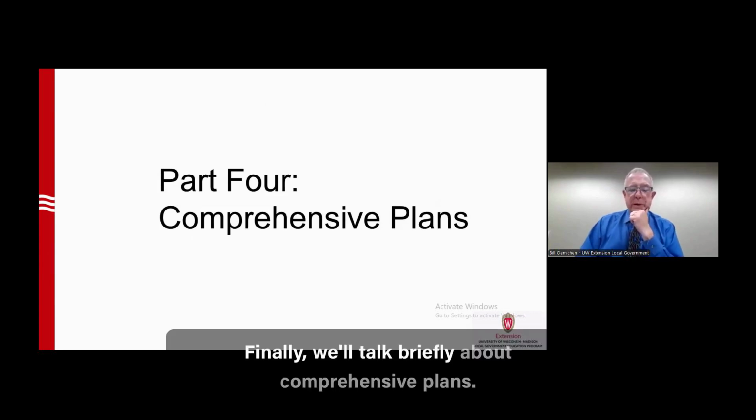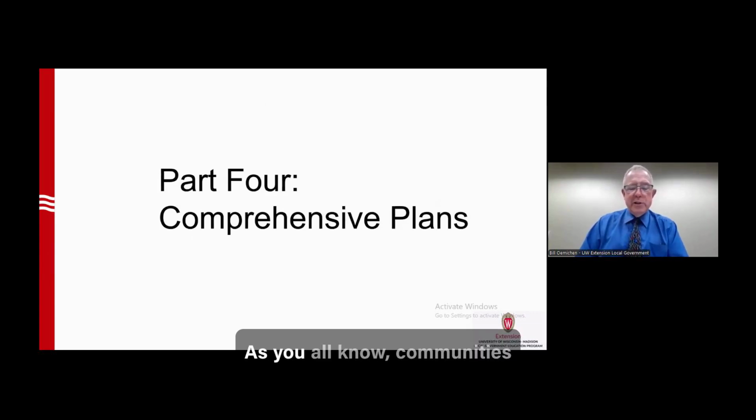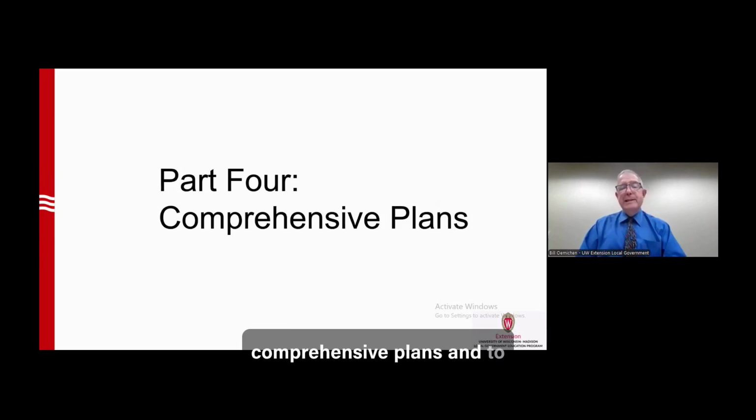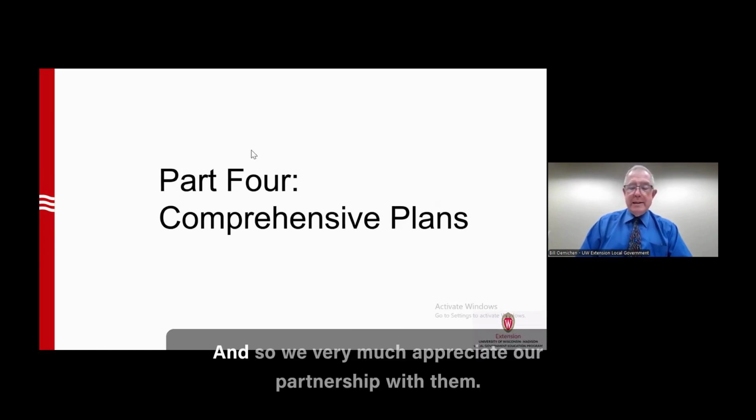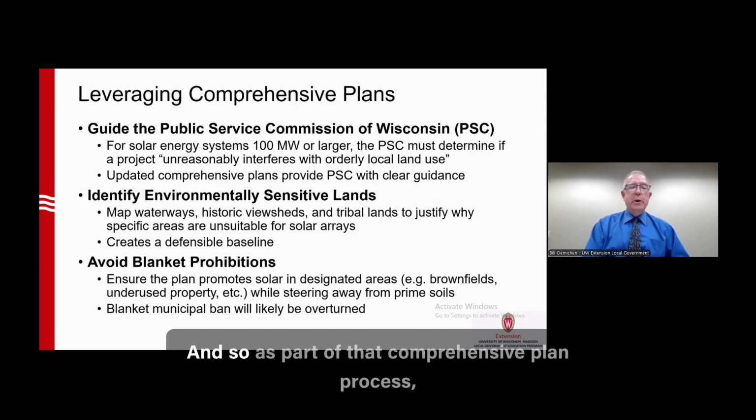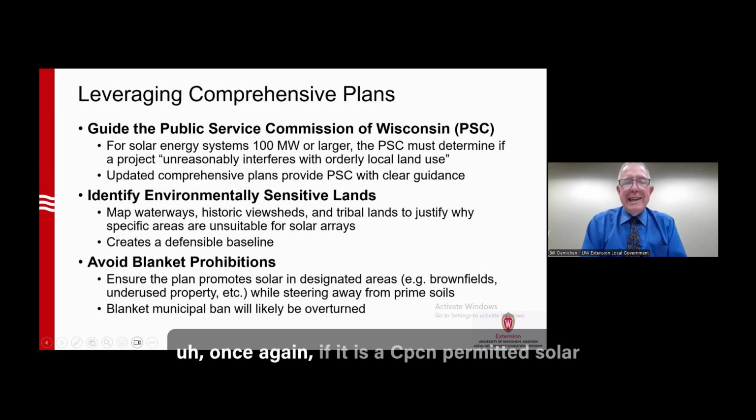Finally, we'll talk briefly about comprehensive plans. As you all know, communities are required to have comprehensive plans and to update them. Again, a shout out to the Center for Land Use up at UW-Stevens Point, because they do a lot of great work in this area, work with communities across the state on comprehensive plans. And so we very much appreciate our partnership with them.